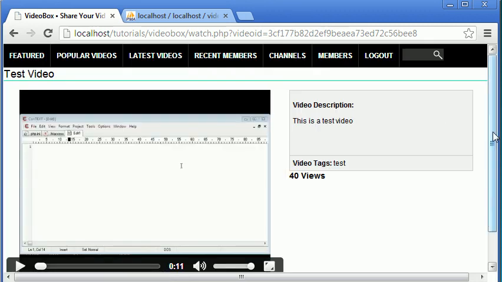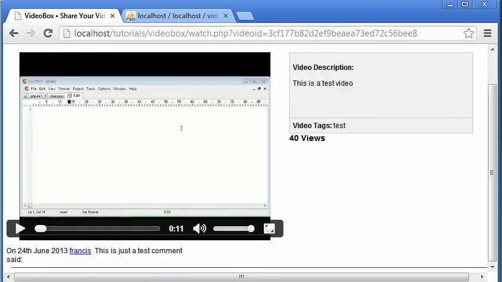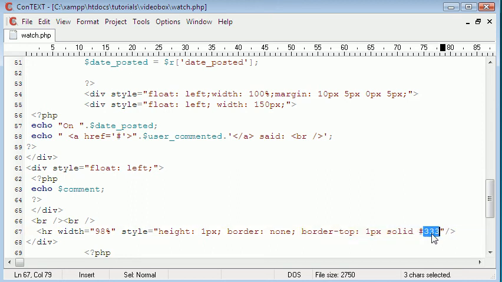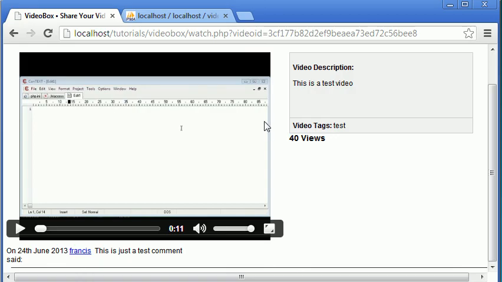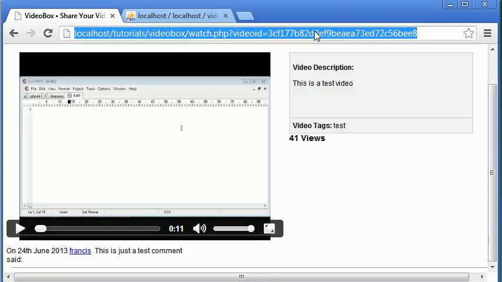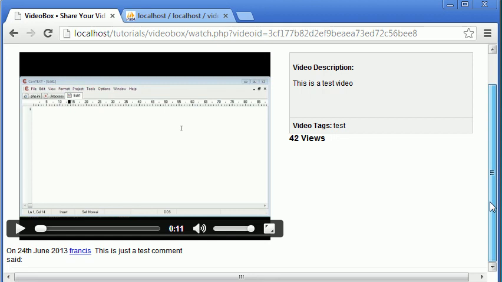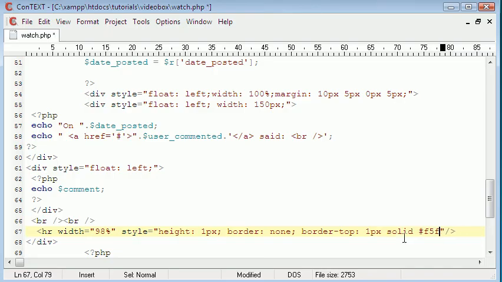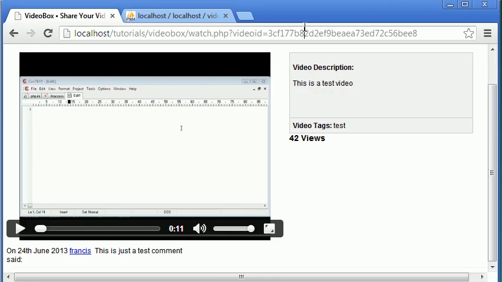So let's just see what that looks like. And as you can see, we have a horizontal line now. Maybe we don't want a dark one, so we'll just change it to 999999. Or if we want it even lighter, we could say F5F5F5. Okay, that's a bit too light. We'll just use the generic gray that we use normally. So we'll use that for now.